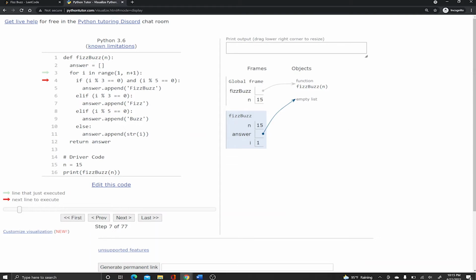So in this case, i is 1. Is 1 divisible by 3 and 5? No, it's not a multiple of 3 and 5, so we skip it. We check all the statements, it goes to the else case, and we just add him in there. 2 is in the same boat as 1, so I'm just going to fly through it.